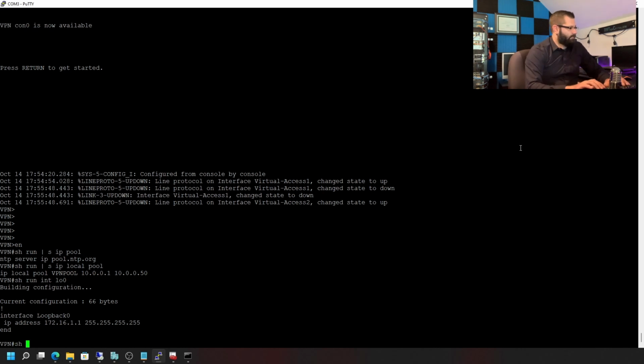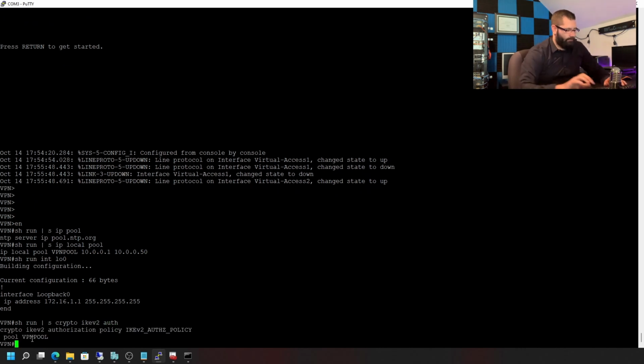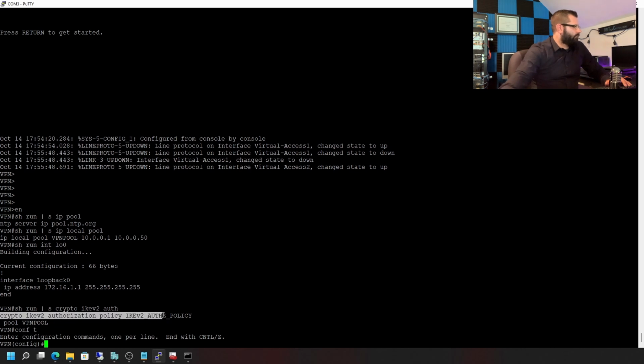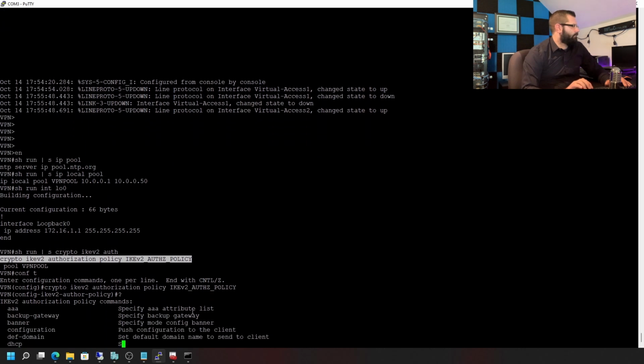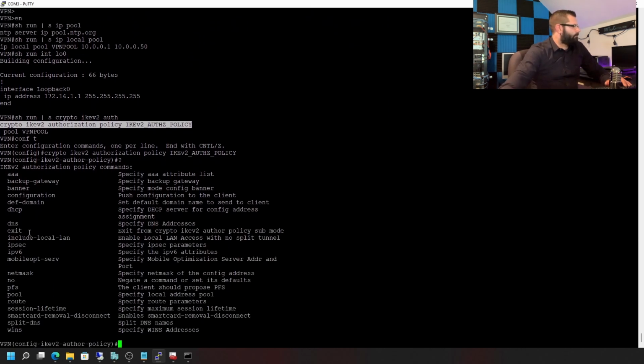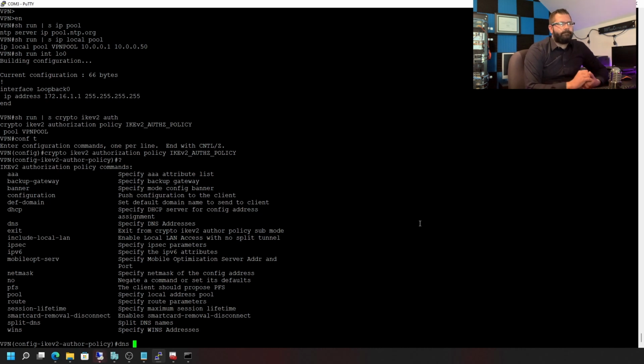And one thing that I should have mentioned under the authorization policy, so if I issue show run pipe section crypto IKE version 2 auth, where we define the VPN pool, we probably want to give it a DNS server. And we can. Back when I was mentioning that we can configure a bunch of other things under here, and I just configured the VPN pool, configuring DNS is most likely something that you want to do. So we'll just say DNS, and we're not going to be... actually, you know what? I can say... Yeah, why not? I'll just use my internal DNS server, since this is piped back through my internal network.